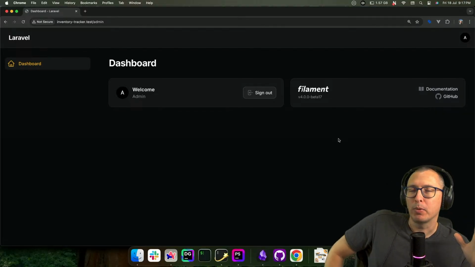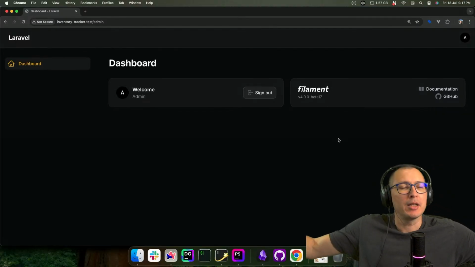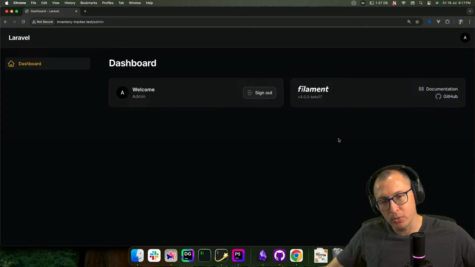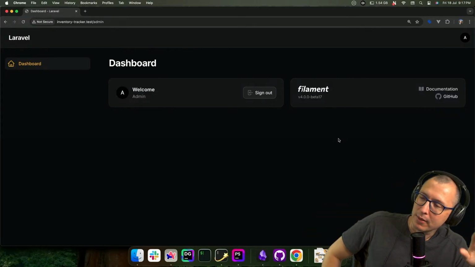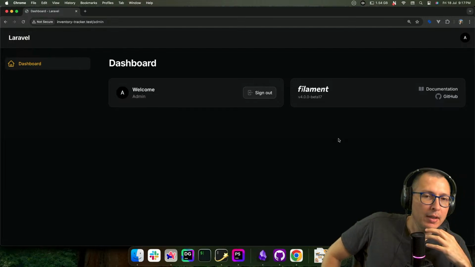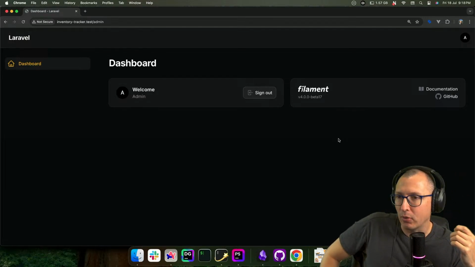It is that simple. It's still as painless as it can be to create and install a Filament application. I'm glad that's still the way that it was and has not changed at all.